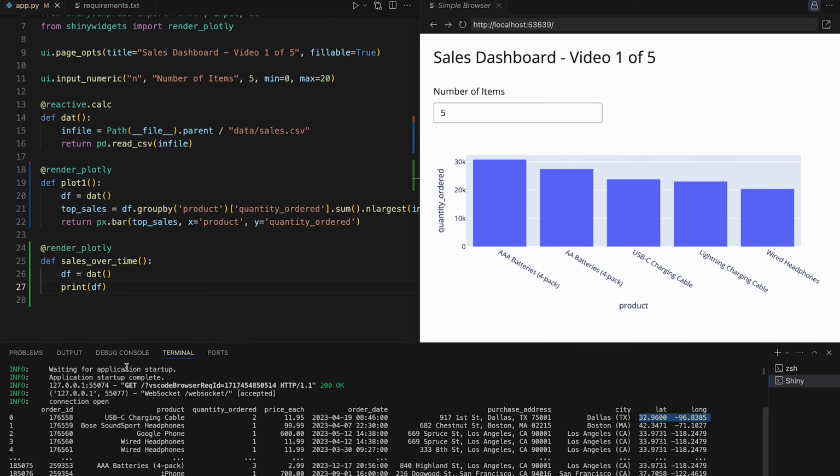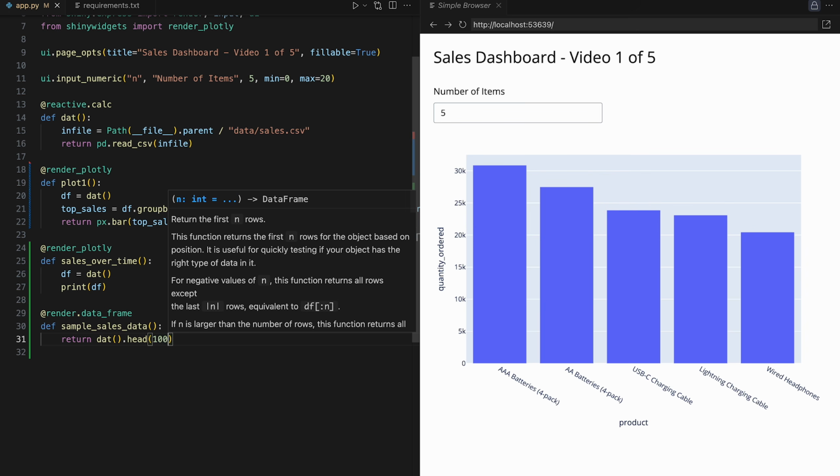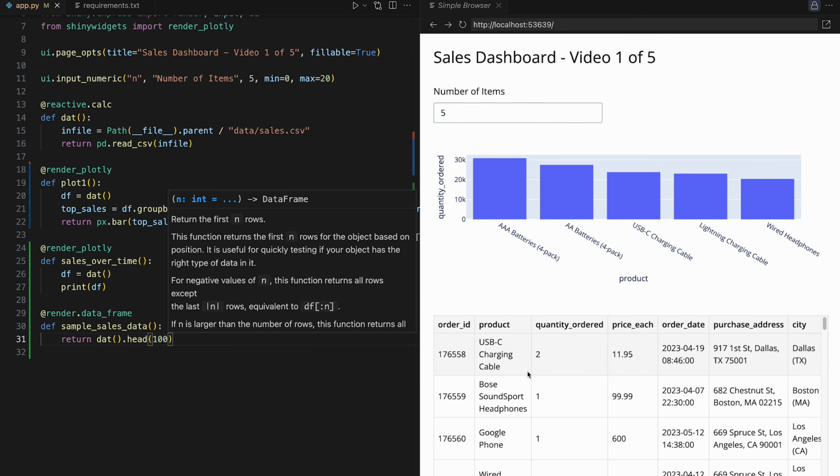And one little tip I have in Shinyland to help you more easily manipulate your data frames quickly instead of having to print everything: sometimes I like to just render a data frame within my dashboard. So that would look like render data frame, and we could call a function called sample sales data, and that's just going to return the data frame that's in dat, and we'll take the first 100 rows. We don't need much of this. Let's see if this works. We see we get our data frame.